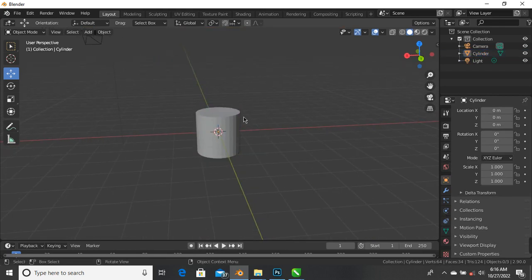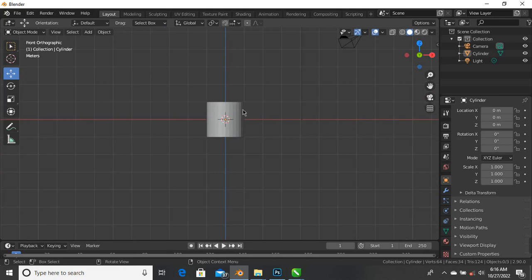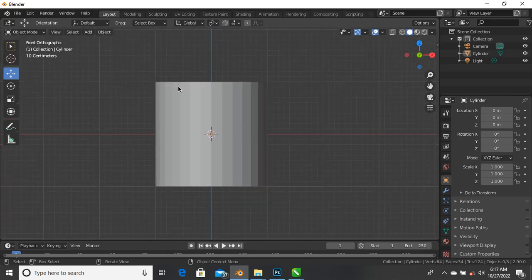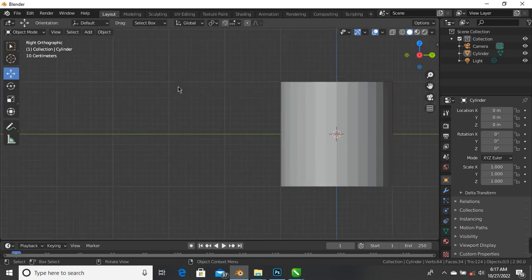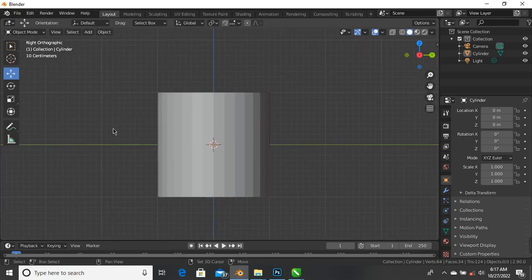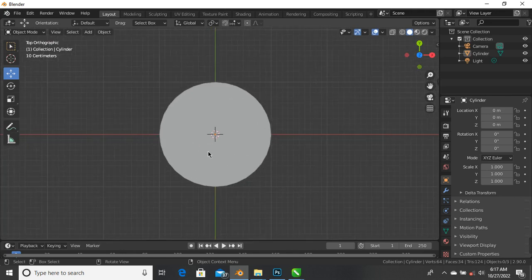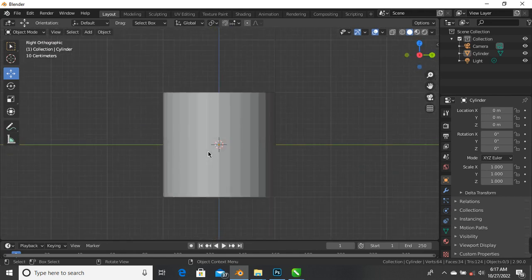Now I want to go to the front view. On your number pad, you can press 1. It says front orthographic view. If you press 3 on your keyboard, we have gone to the right orthographic view. If I press 7, we are in top orthographic view. And if I press 3, we are back at right.